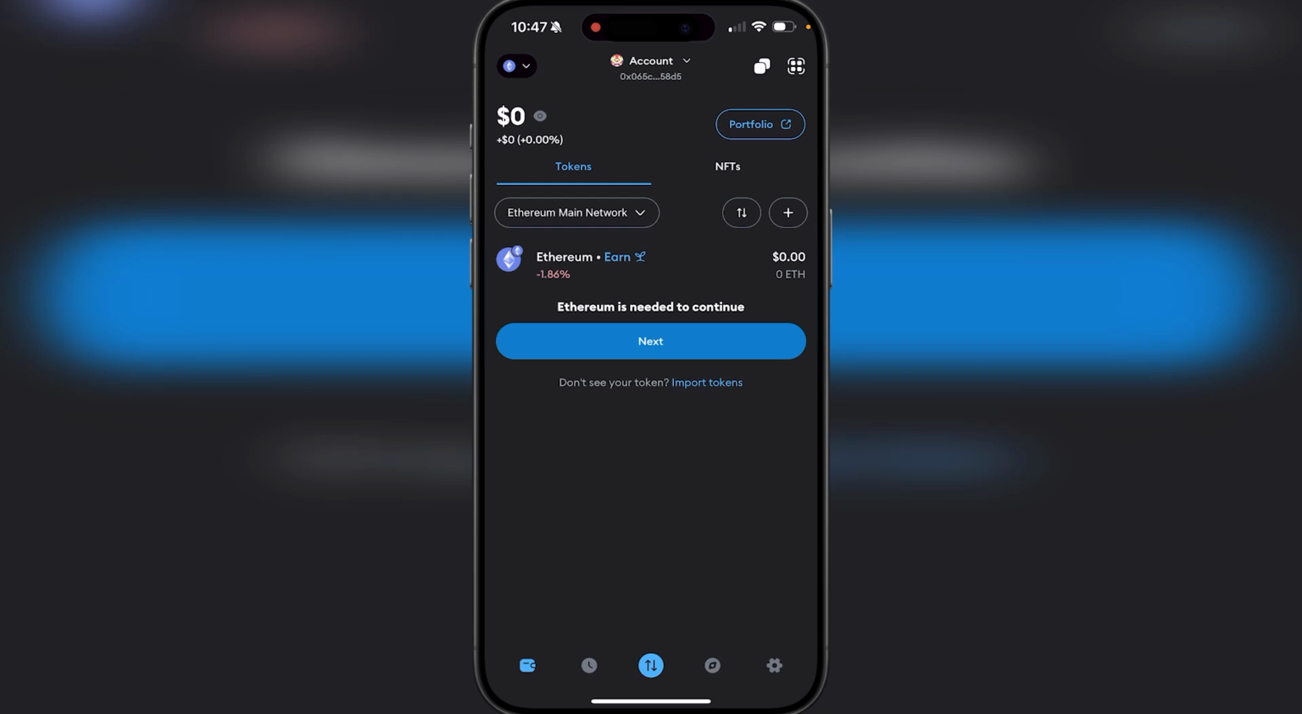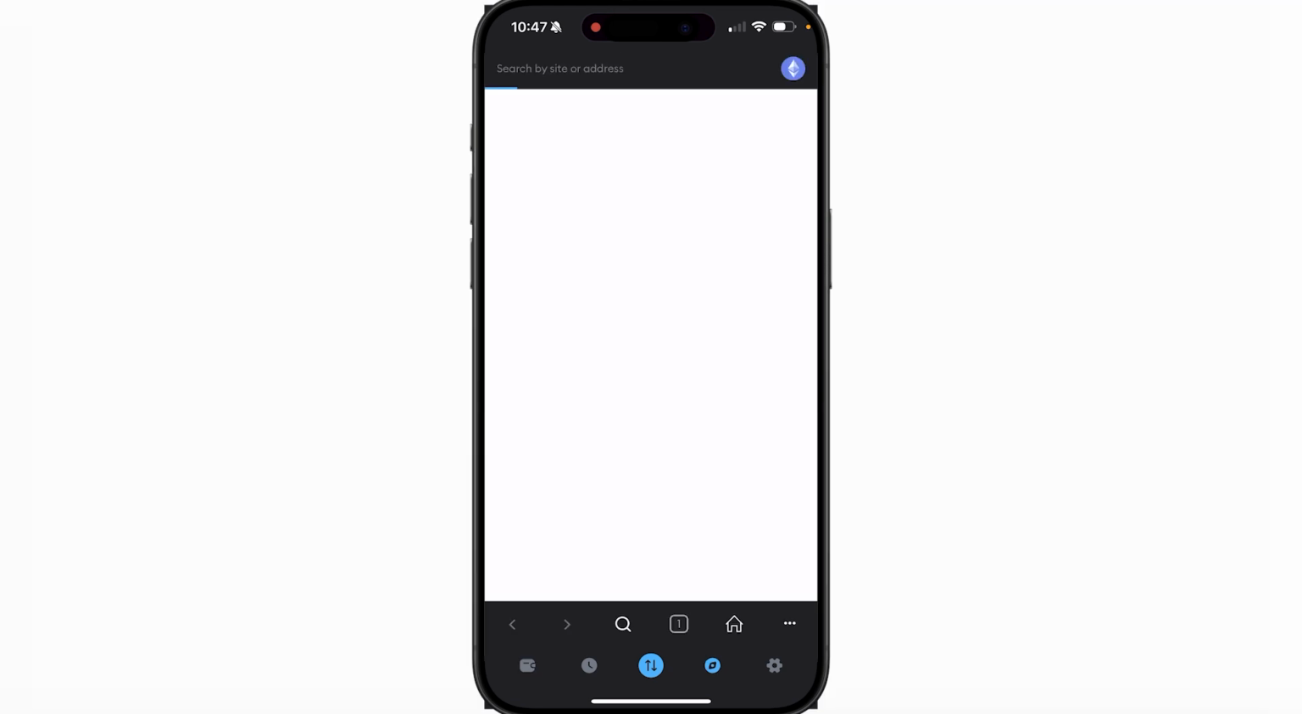What's up, everybody? In this quick video, I'm going to show you how to disconnect your MetaMask wallet from connected sites on mobile device. So first, let's open up our browser and let's go to Uniswap.